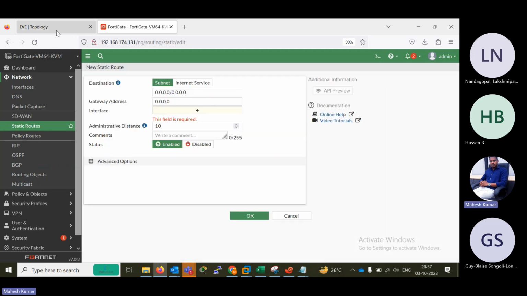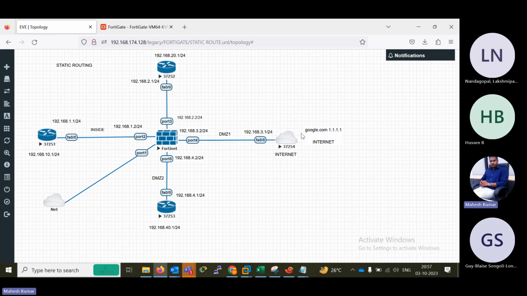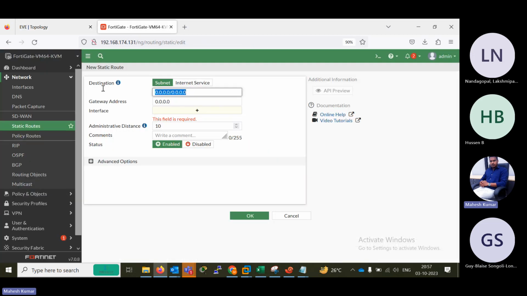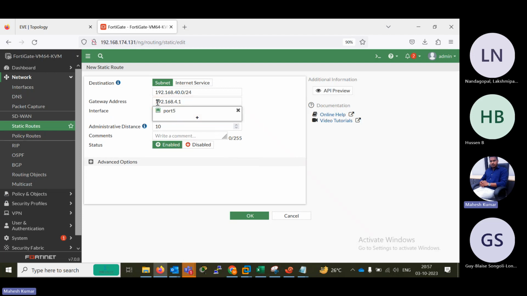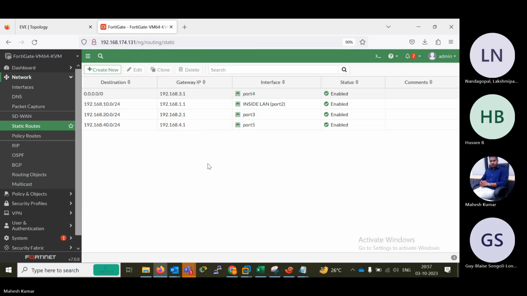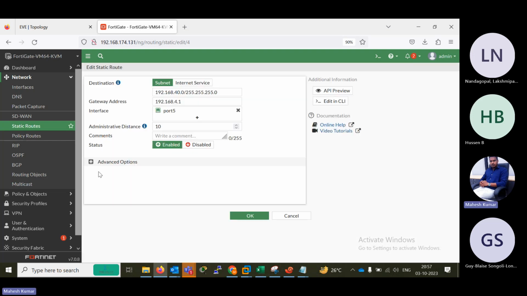And again, we are not advertising 30 because we don't have anything here. We are advertising just the 40 network. So 192.168.40.0/24 via 4.1, right? 4.1. So it will send to the 4.1, via port number 5, correct? And anything else? Advanced, nothing is there.